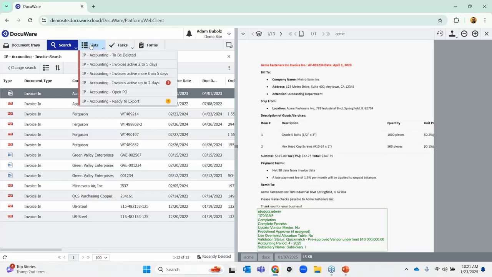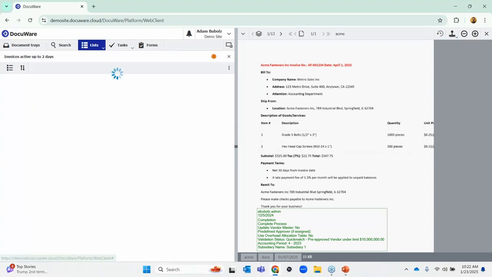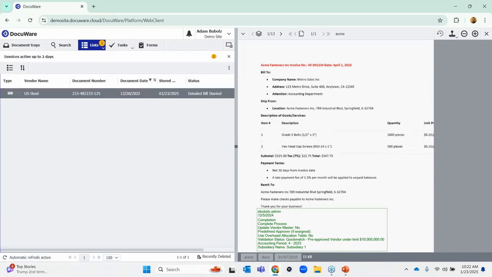DocuWare also has a list functionality, which allows us both to track where documents are in process, check statuses, check due dates, keep track of things that need renewals or things that have been in our system for multiple days unapproved. If I want to see my new invoices, I can quickly pull up this real-time list that will show us where everything is at.